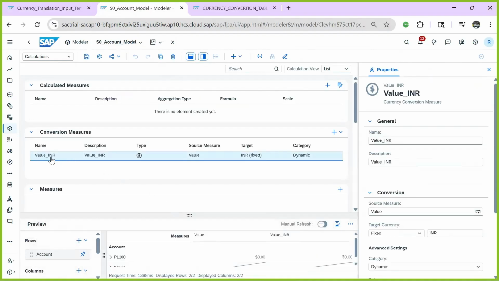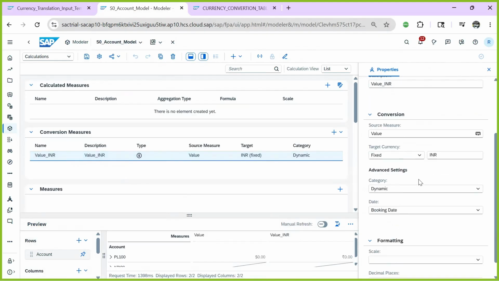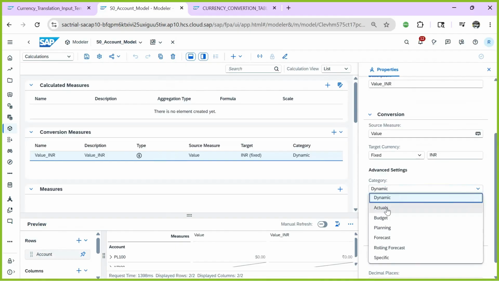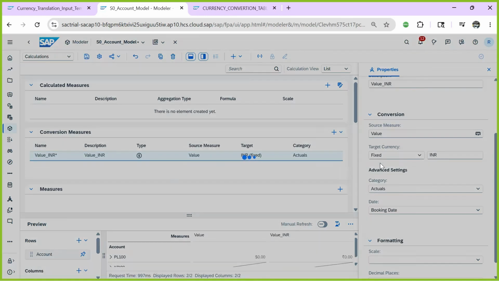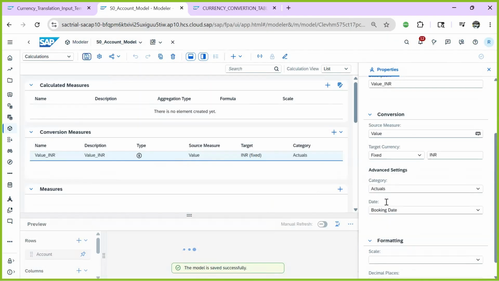We'll think that this is value in INR, right? So value in INR, so that we'll make this as value is fine. And the category, we'll take this as actual. We're trying to categorize this as actuals and save it. Previously I had given it as dynamic. Dynamic means it will automatically see what type of version it is. If it is an actual, it'll apply to actual.